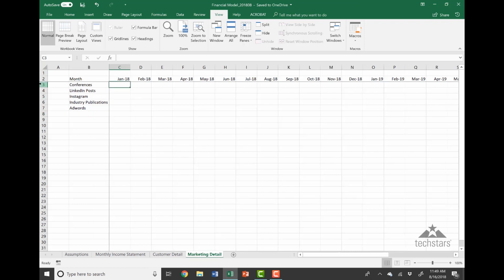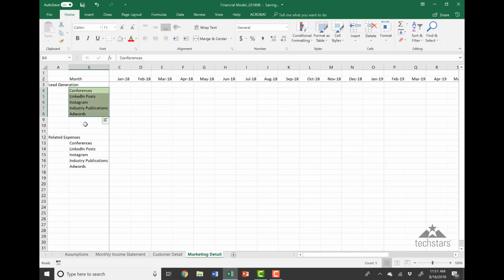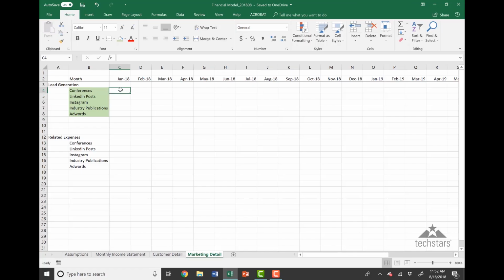All right, insert a row above conferences. Let's just call it lead generation. And then what we're going to end up doing is copying all this stuff again below, and we're going to call it related expenses. So we probably need some assumptions for these things: how many leads we get out of a conference, the expenses related. And what's ultimately going to happen is you're going to look at this and say, wow, if I do more conferences, it costs me more money, but I get more customers and I can see the output on my income statement, right?